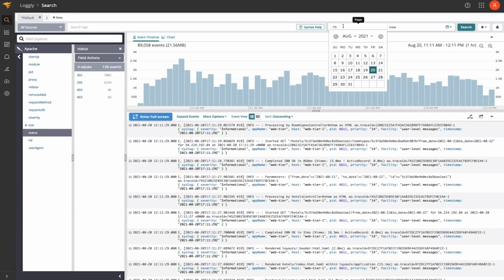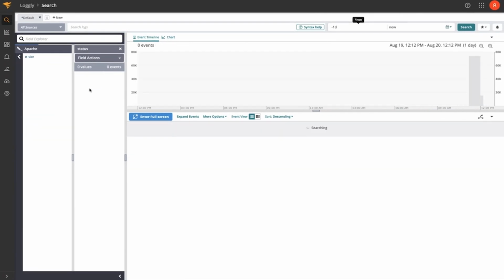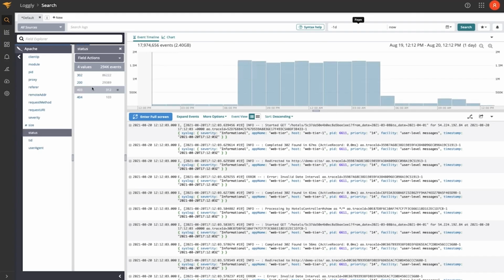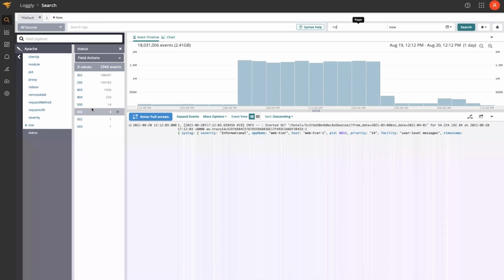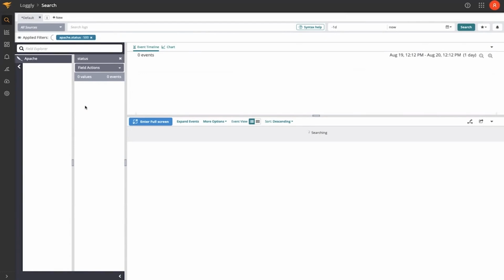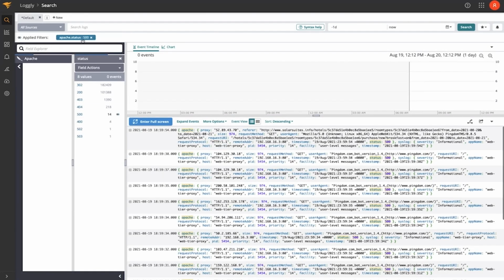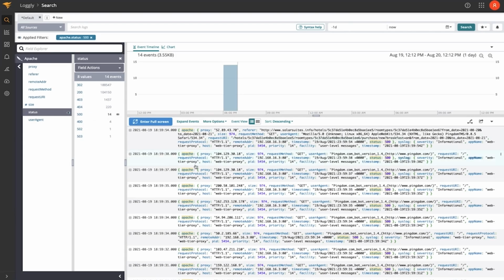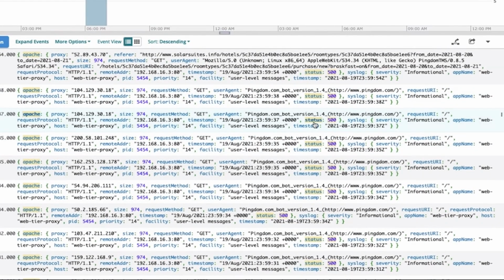Again, if I change the time period, what Loggly has seen may fluctuate over time, so we might see additional status fields, like so, 500s. Now, 500s indicate an error of some kind, and those might be interesting. So I could click that, and that would apply a filter to only the Apache events that contain 500 as the status code. And you can see that highlighted here in each log event.